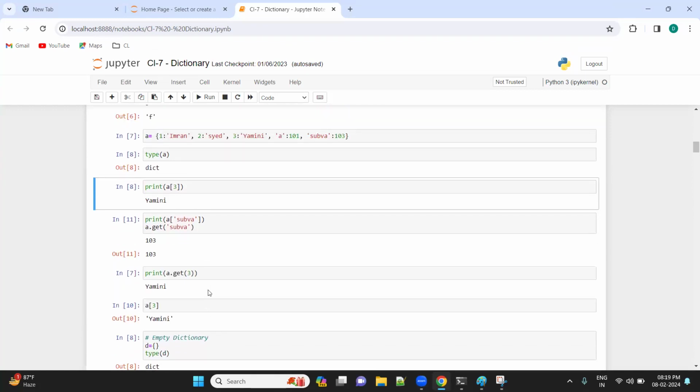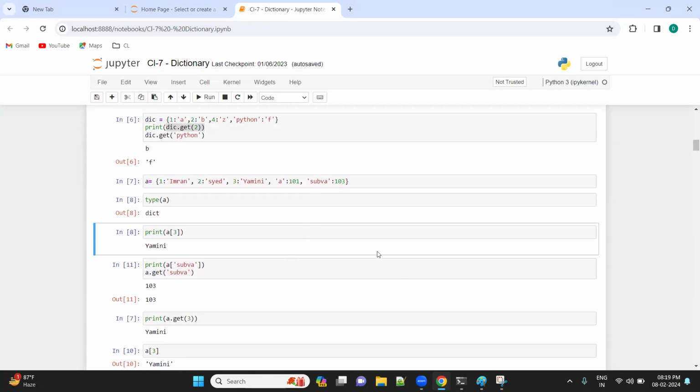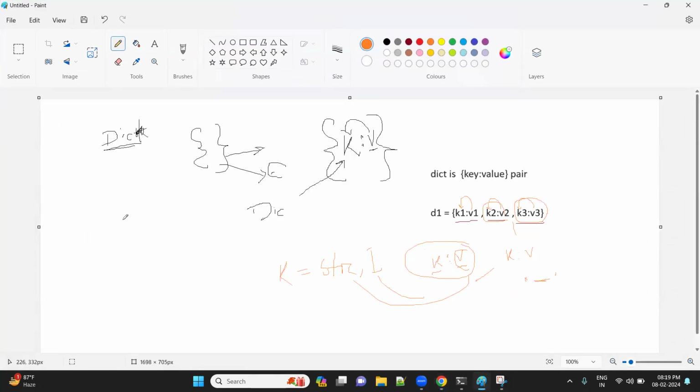Does a dictionary support duplicate items? If there are any duplicate values, then how? The first and foremost thumb rule is that a key cannot be duplicated. So you cannot pass two identical keys. Got it? A key cannot be duplicated. K1, K2 cannot be duplicated. Okay, let's try this one.